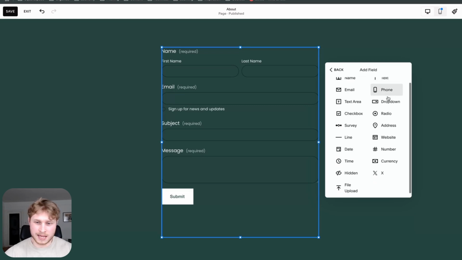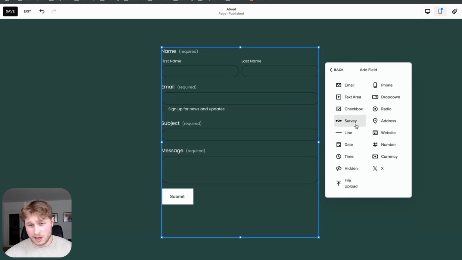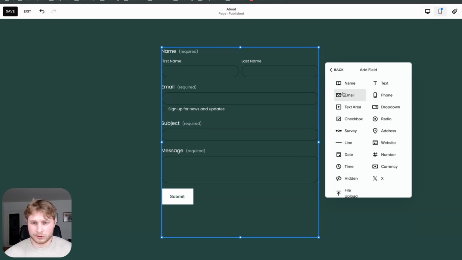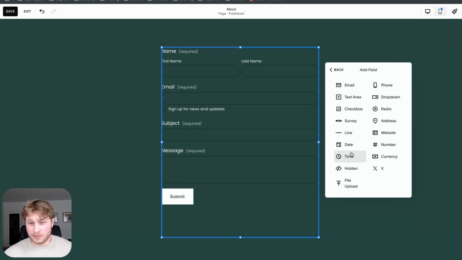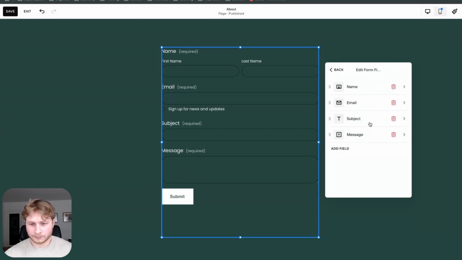So you can get names, you can get checkboxes, you can even do surveys, websites, a line you can add. So you can add a lot of things in here. For example, let's say you run a modeling agency and you want them to put up some images of themselves. You can also do that. Or if they need to upload a file to your form, you can also do that. So play a little bit around with this. I'm not going to show you everything here, because it's very straightforward.